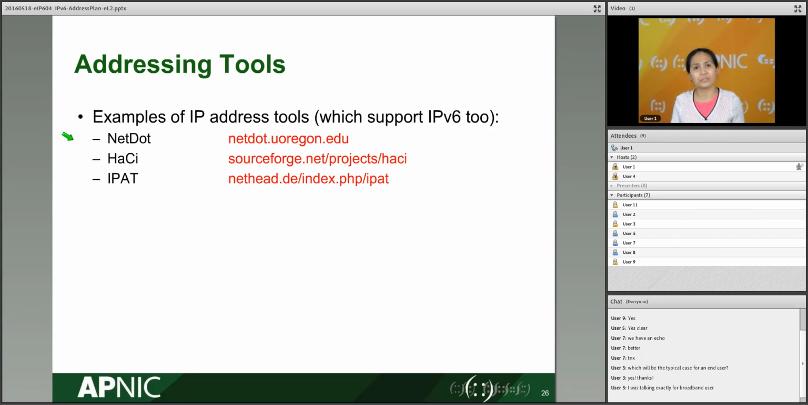These are just some addressing tools that you can use if you don't have one yet. They support IPv6. NetBox, for example, is actually quite popular, especially in the US, because it's built and operated by the University of Oregon. We also have these two projects. I'm not sure if they're still being maintained, I haven't checked recently, but there are some of the few good ones that are out there.